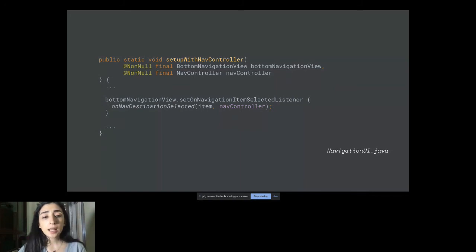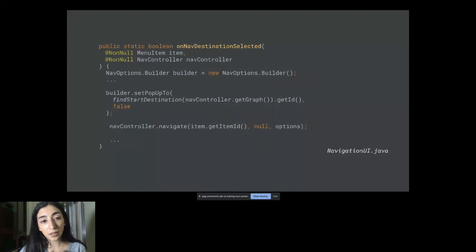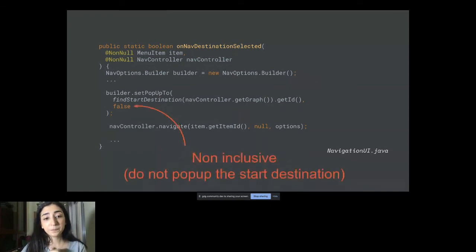Okay? So inside this on nav destination selected method, you can see the different options given. And you can see that when we click on one new tab, we actually have the ability to pop up to the start destination, which means the home fragment, the first fragment of our navigation layout. So it is always popping up everything and keeping the start destination. And this is our problem.